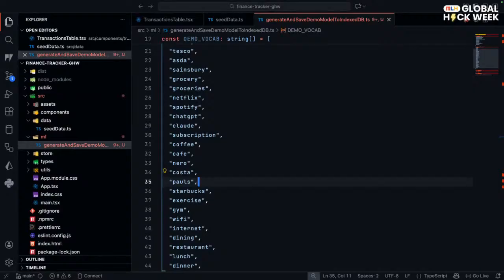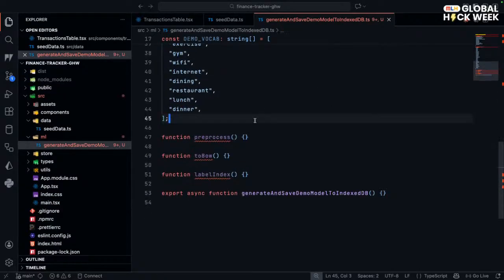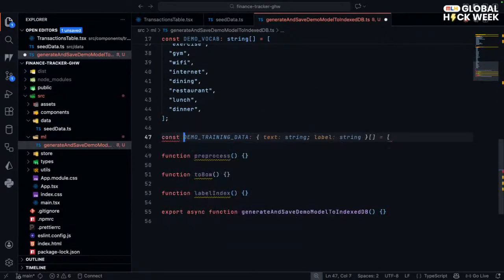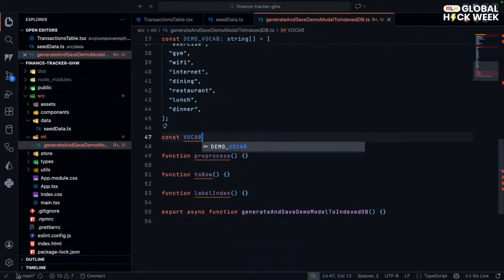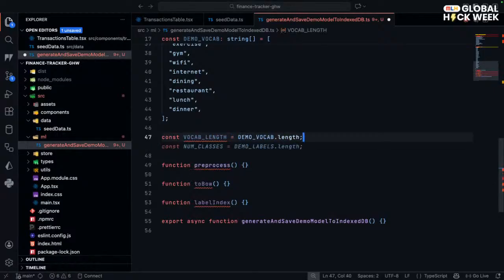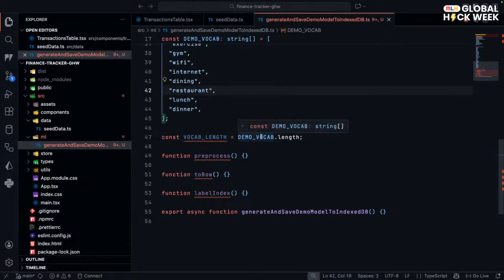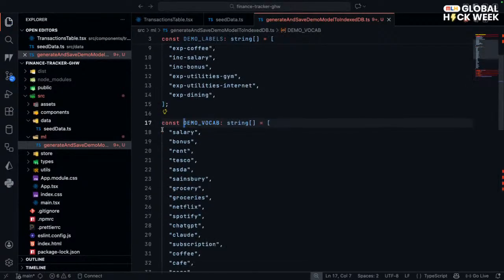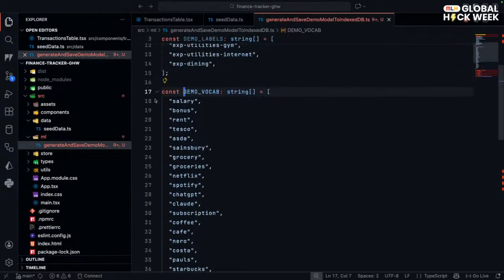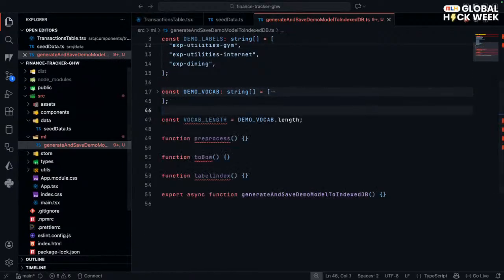Okay, cool. Then I'm going to create a new variable called vocab underscore length, which is nothing but the length of the demo vocabulary. So however many we have here, that goes to the vocab length. We'll use it in the bag of words. Okay, vectorization of bag of words.